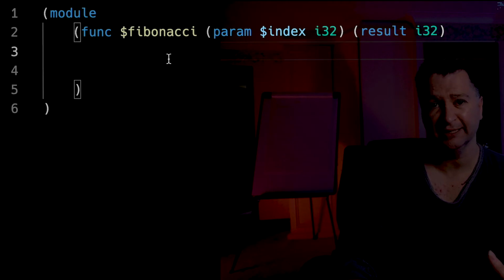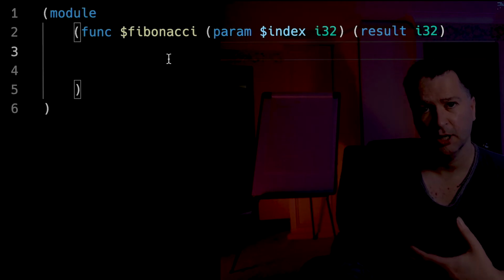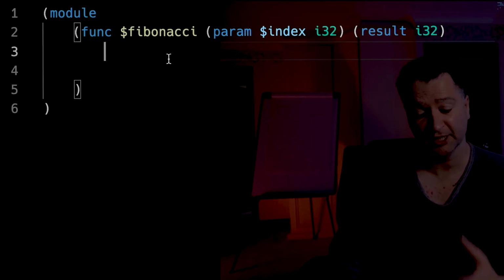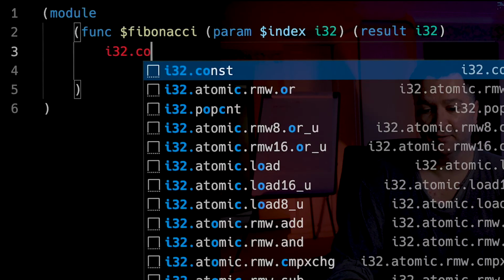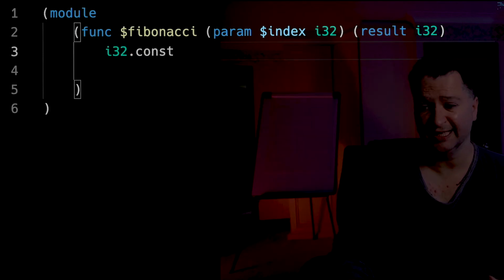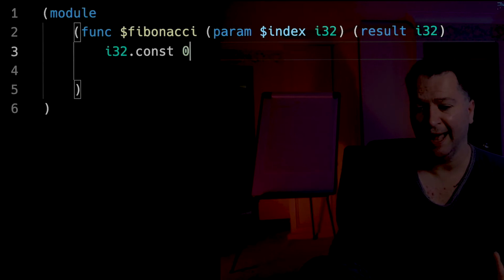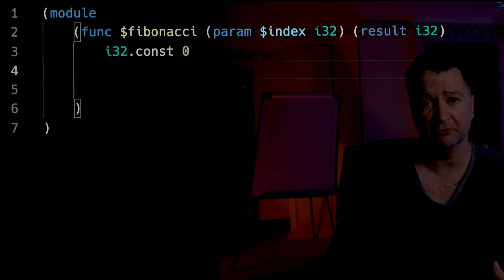Because I can't directly assign things onto variables, I need to do everything via the stack. So the first thing I need to do, therefore, is to pass the number 0 onto the stack so that I can interact with it. So I will do i32.const 0, and that will put the number 0 onto the stack.